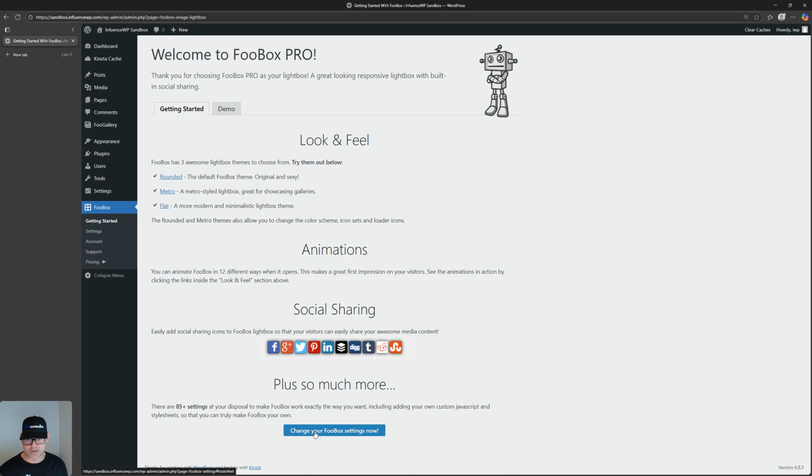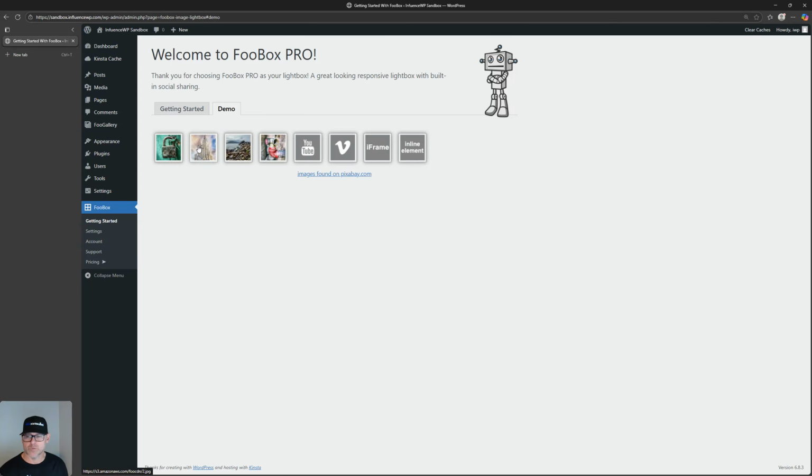Okay, then there's a nice button here to change your FooBox settings now down here at the bottom. Let's go to the demo tab. So we've got some more demos.